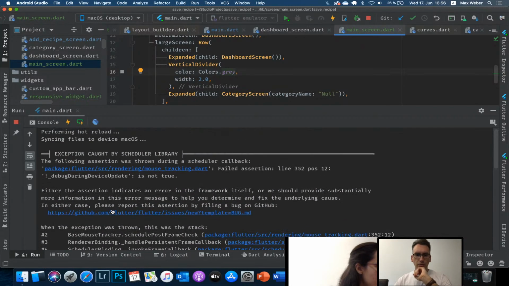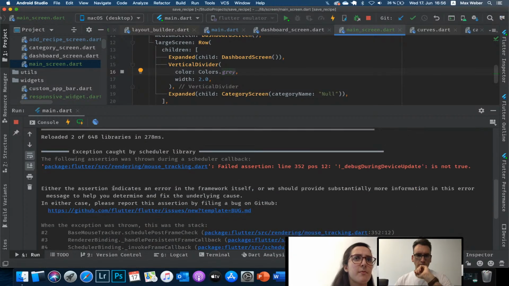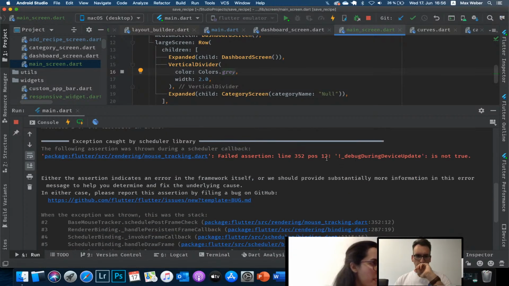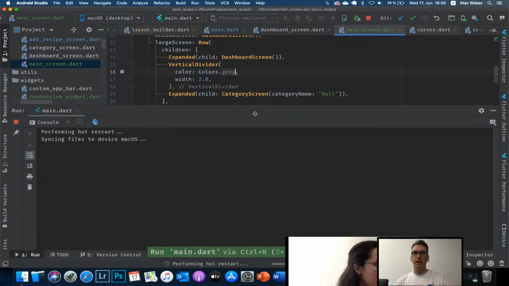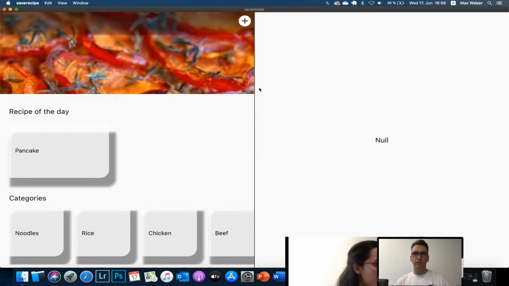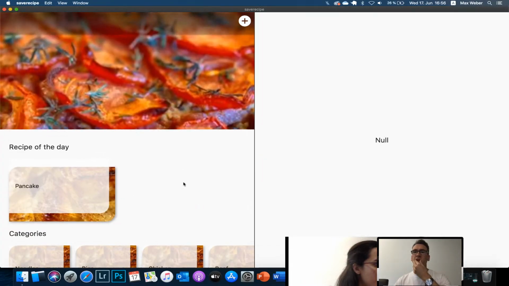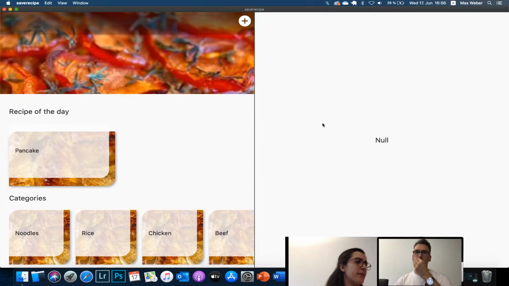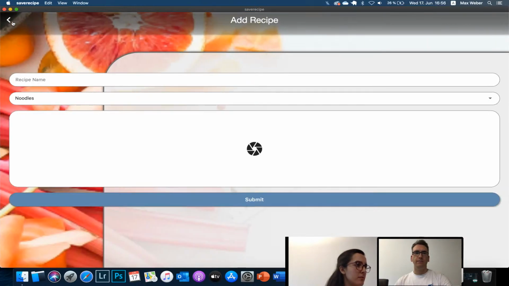Base mouse. Mouse tracking. It seems that we have some problems with the macOS part itself without anything from my side. But cool. So now we have these parts. We can navigate to that.